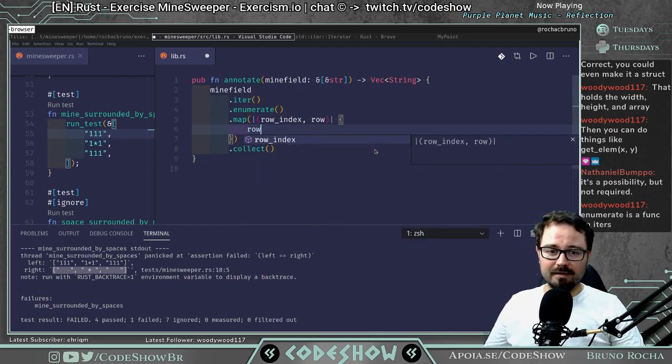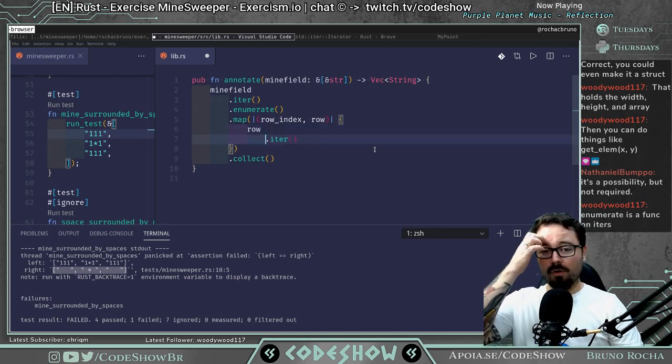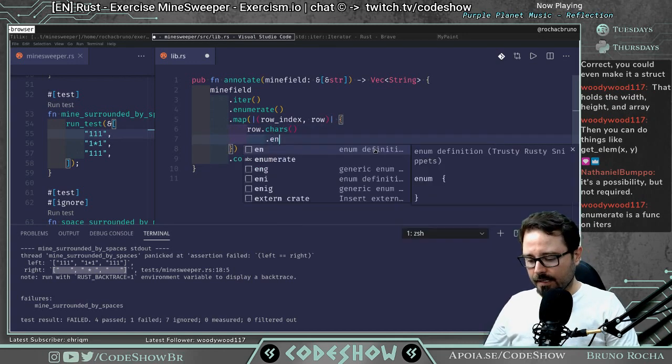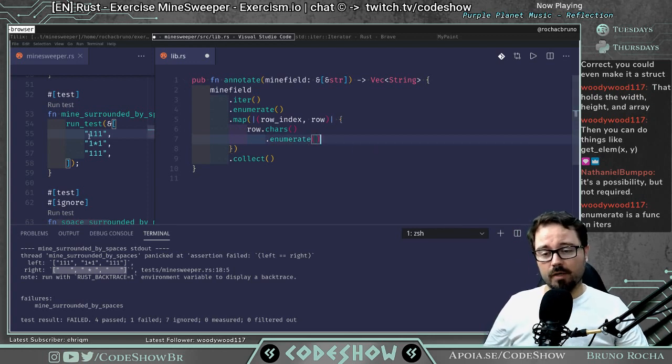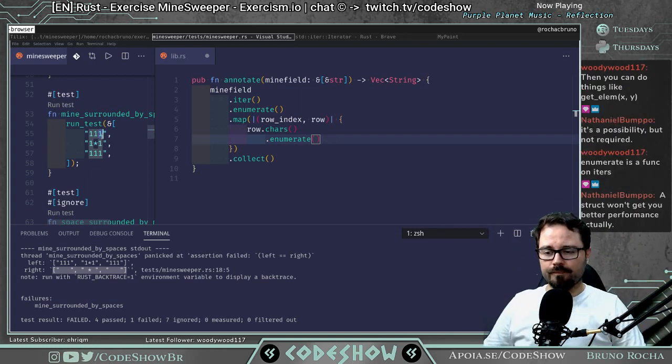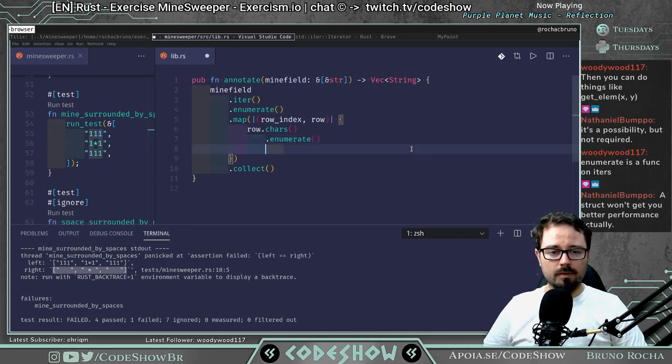Let's try. So inside this map, I'll get the row, and I will iterate over the row. So now here I have row, and oh, I can't iterate over the row. I need to iterate over the chars of the row, or over the bytes. Oh, I think over the chars of the rows. And I need another enumerate, right? Because now I need 0, 1, and 2 from the proper row. Enumerate. Then I will apply a map.